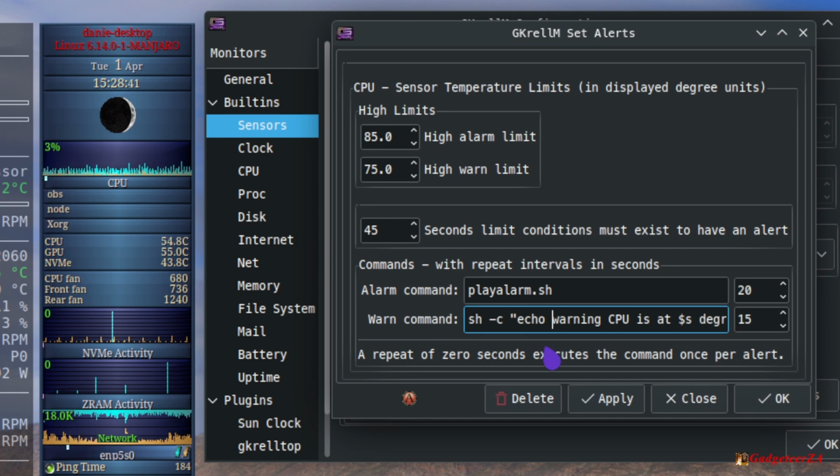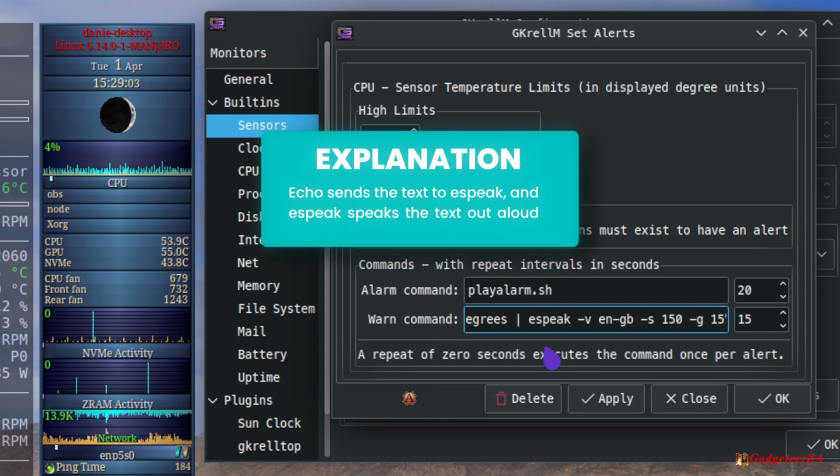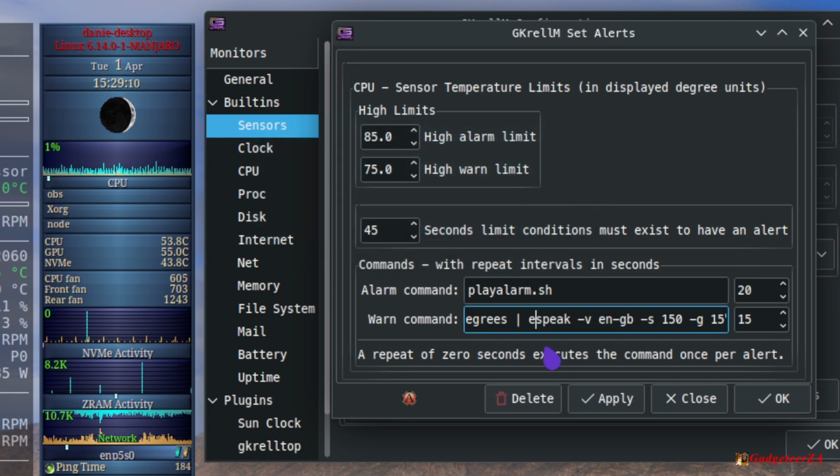It's going to echo and it'll be speaking then, as you've just heard, warning, CPU is at, and the $S is the variable. So it's picking up whatever the actual temperature is and then telling me that, saying degrees, and it is piping it. That echo command is piped through to the eSpeak command. The reason why is the eSpeak is the thing that actually generates the synthesized sound. And I'm just using English, I forget what the -S and the G are. They are pitch and speed of speaking.